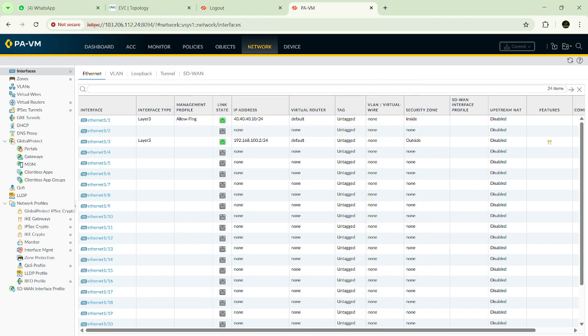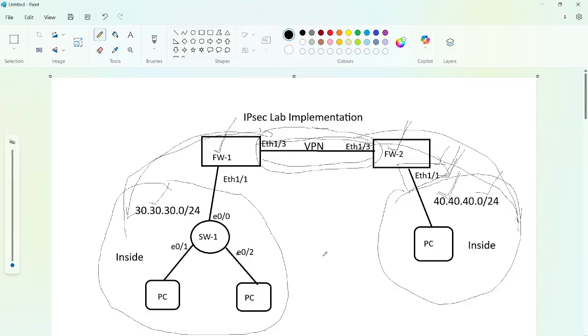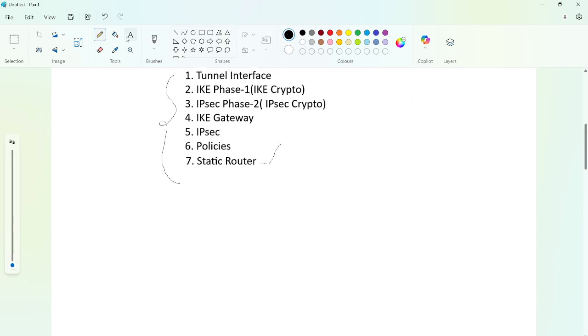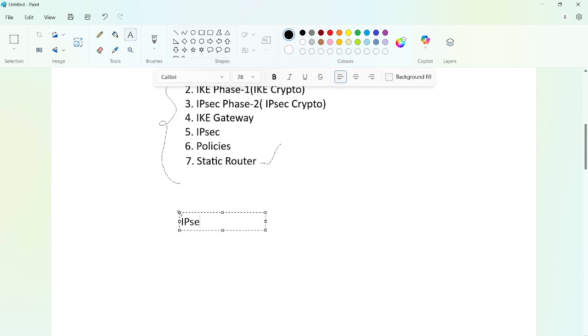If you want to check on the firewall, you can verify the IPsec tunnels on the GUI in the network tab, IPsec tunnel. In the GUI, if you want to see the status of these IPsec tunnels, both phase 1 and phase 2, you need to navigate to Network and IPsec Tunnels.